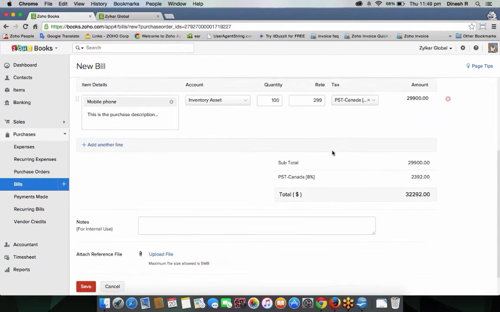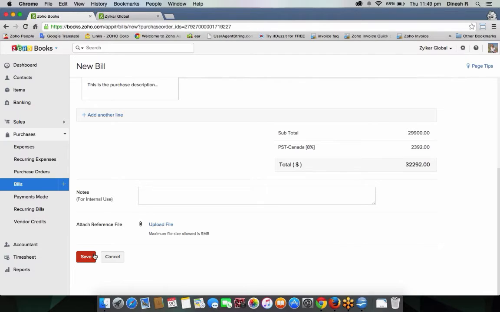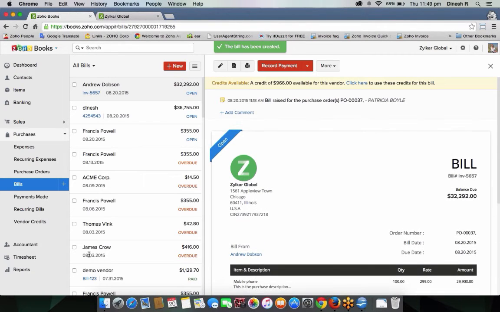Now, everything is filled in for me right there. All I have to do is, if you want that invoice to be attached as a reference file, I can also do that. And I can hit save. Now, I've recorded a bill.